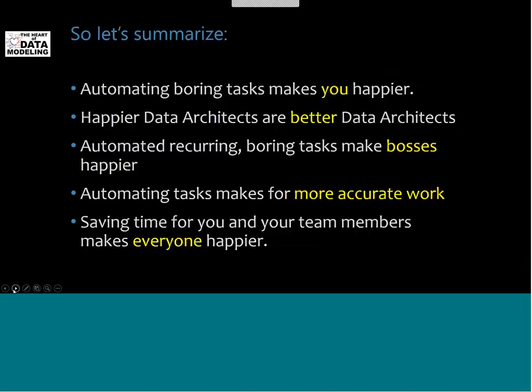So let's summarize a bit. Automating boring tasks is going to make you happier, and happier data architects are better data architects. Automating all these mindless things is going to make your boss happier.